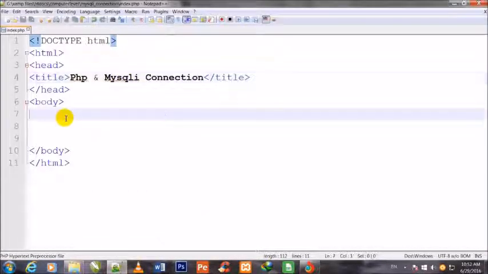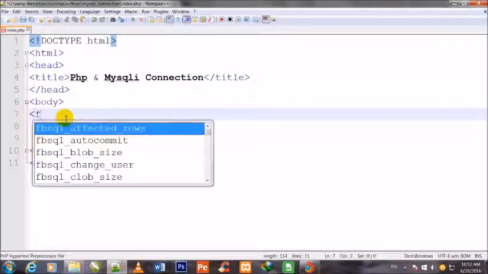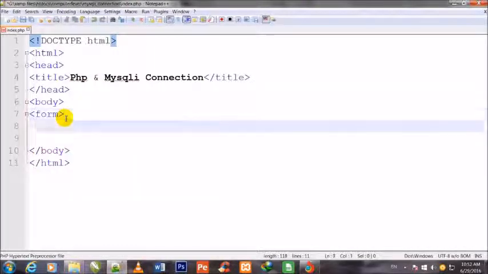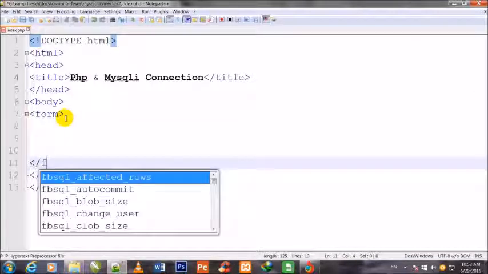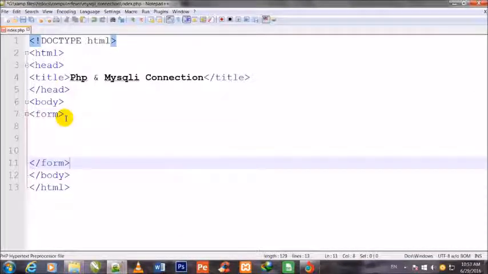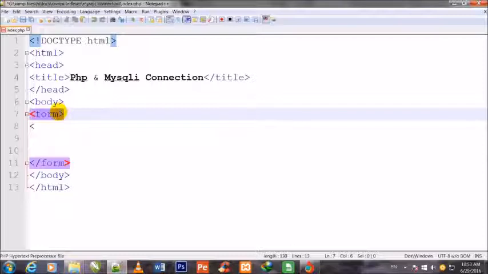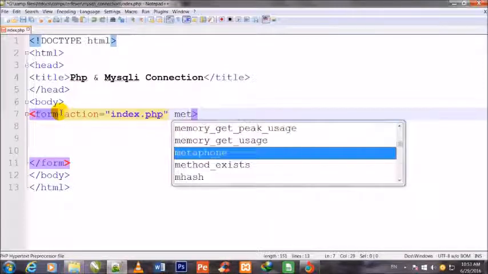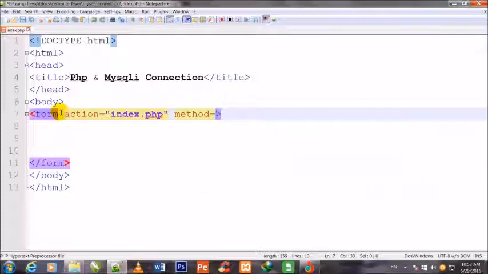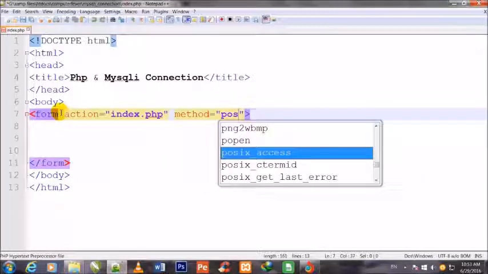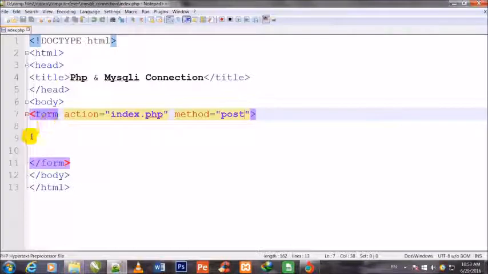Friends, now I will make a form inside the body. First I write the form tag, form start and form close. I will use some attributes of the form. First of all, action is equal to double quotes index.php, the same page which I made and saved inside the MySQLi_connection folder. And now I write the method, method is equal to double quotes post. Its method will be post.